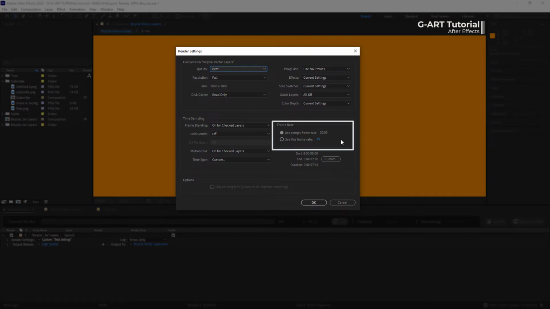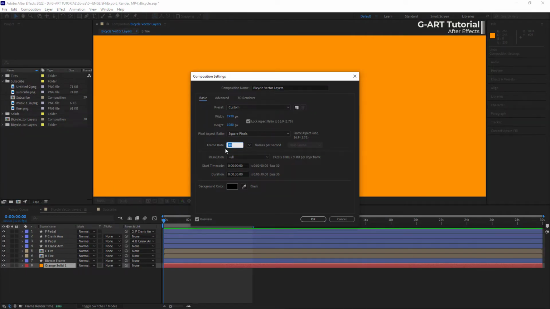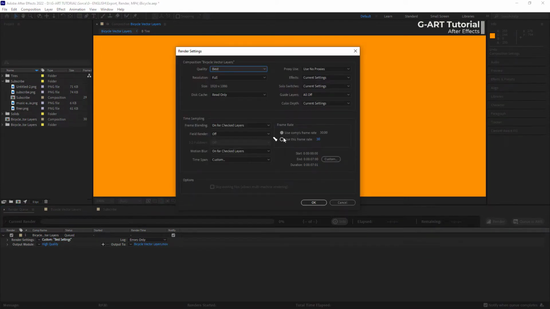There are settings for frame rate here, and the Use Comp's Frame Rate option is selected by default. As you can see, my frame rate is set to 30. But if you want, you can adjust the frame rate manually. To do this, select the Use this frame rate option and type the frame rate that you want in the box in front of it. For example, I type 60.